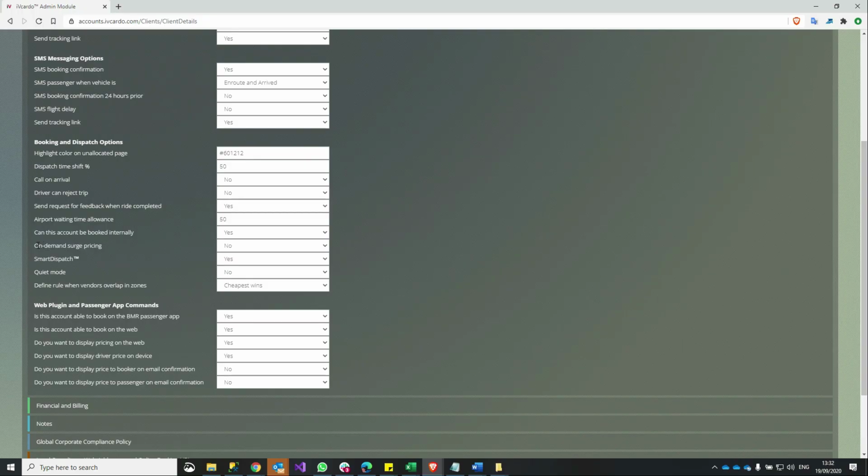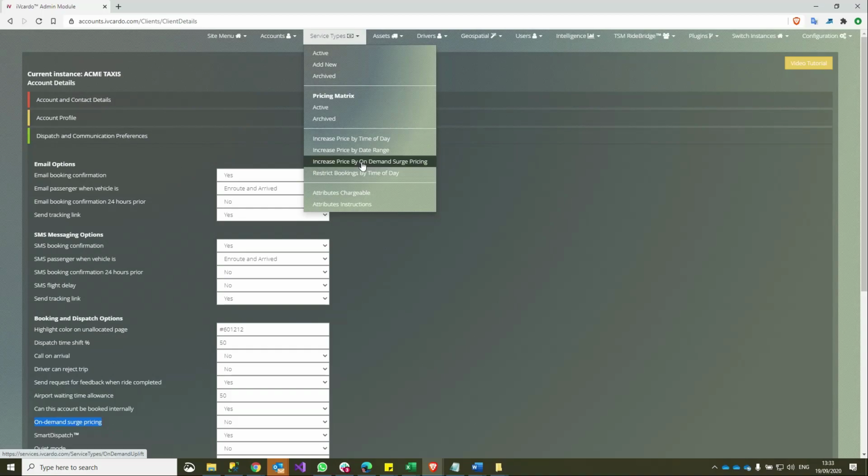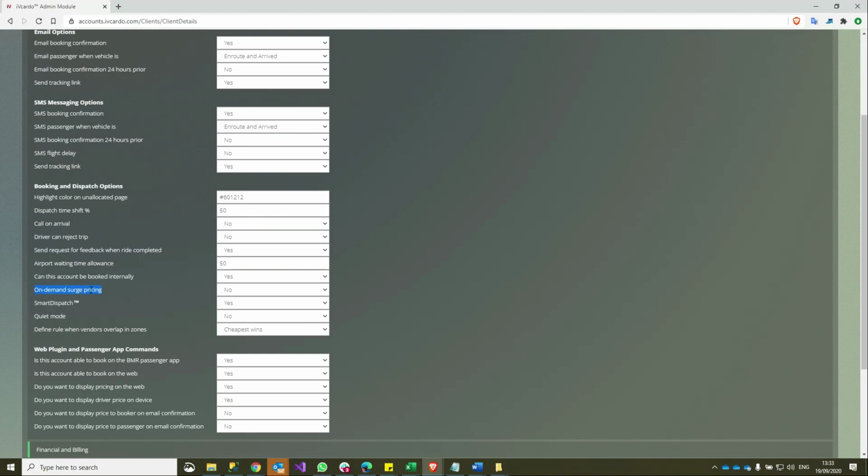So on-demand surge pricing, you'll see this in another video where we cover this in a minute. Under service types, you'll see increased price by on-demand surge pricing, and you can switch that on and off here. You'll get an idea of what this is. The closer to the time of booking they are booking, you can affect the price. So if they book within 4 hours, you may have an agreed rate, but you could also have a set of terms that says if you book within 4 hours, it's 20% more. If you book within 8 hours, it's 10% more. So you can switch this on and off per customer.